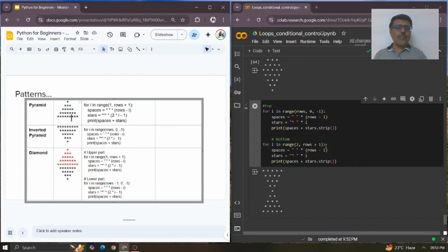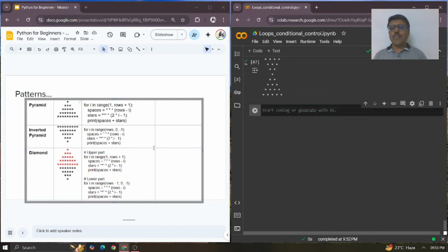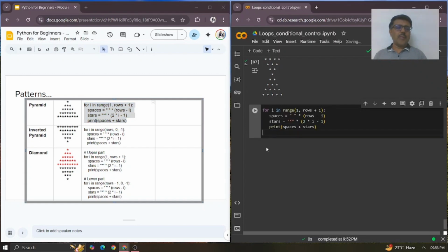Okay, so how do we do this one? Let's now quickly get into this code. Let me take this to the code, then I can explain to you, and the remaining you can easily do now, right? I'll just show the pass of top pyramid.